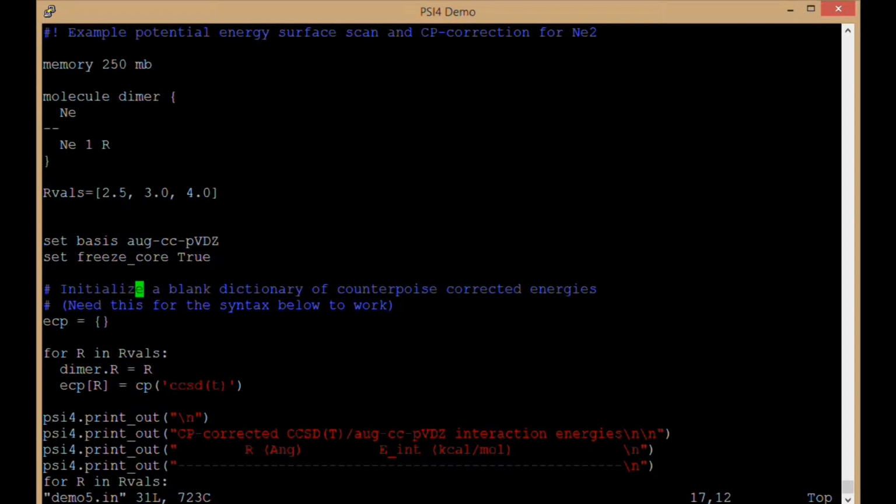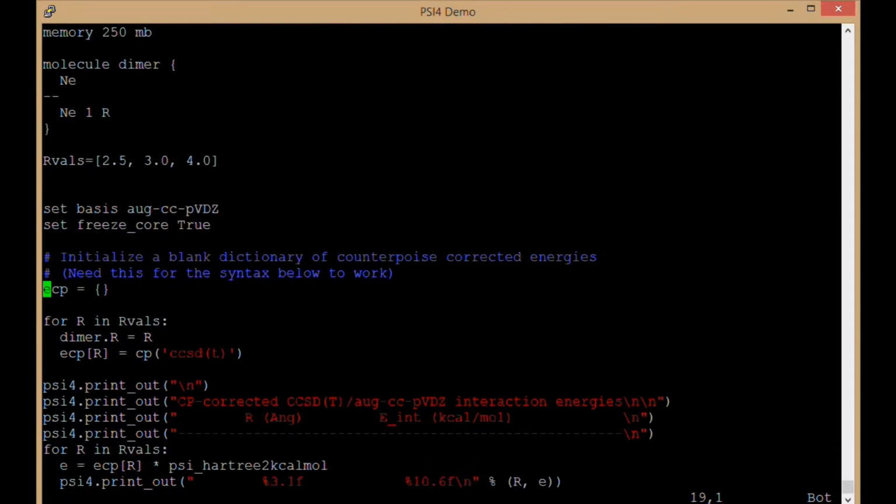And then this comment here lets me know that this ecp = {}, open brace, close brace, is initializing a blank Python dictionary that we're going to put some values in later. So this is particular to Psithon, that we need this particular syntax for what we're going to do below to work.